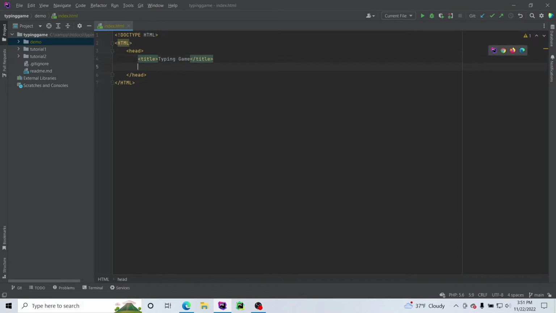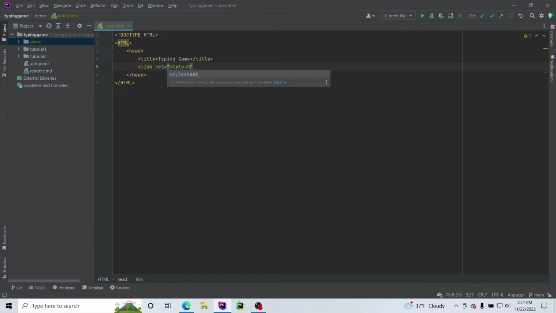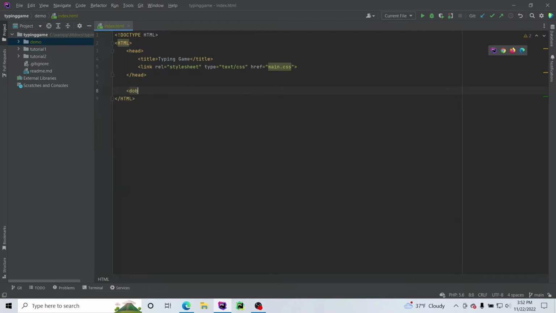Okay, and then we're going to link a style sheet. Type can be text/css, and the href is going to equal main.css. Okay, then we're going to define a body.